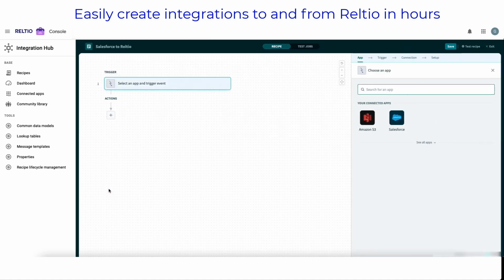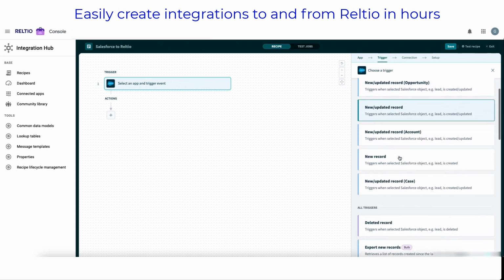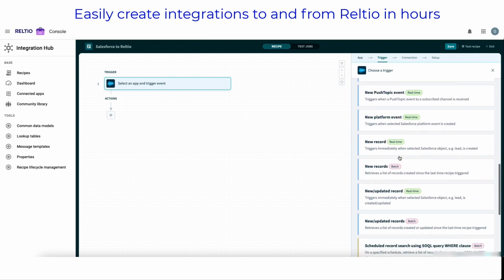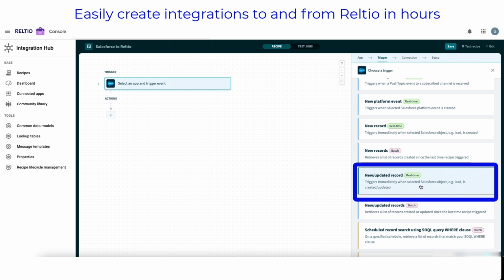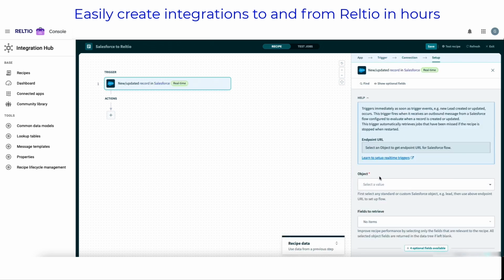I'll select Salesforce as my triggering app, and now I'll look for the specific triggering action that meets my needs. Because I want to sync new and changed records from Salesforce in real time, I'll look for the real-time action on new or updated records. This then leads me to select my Salesforce connection.